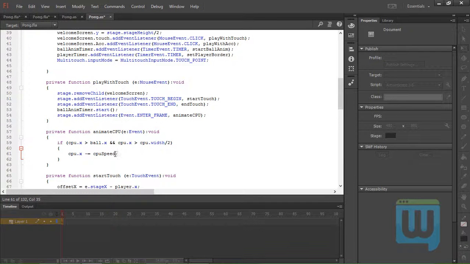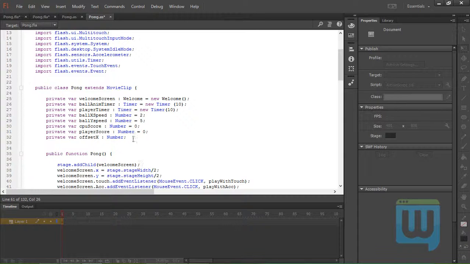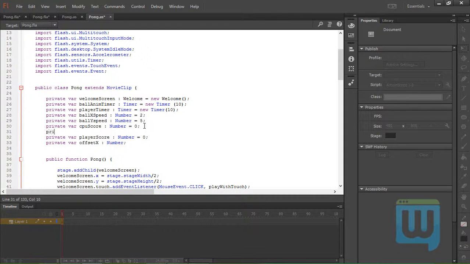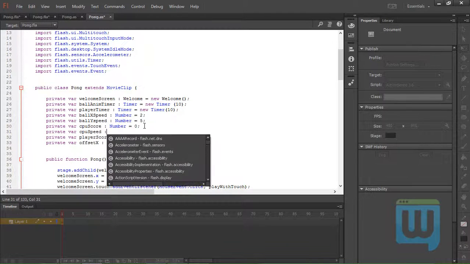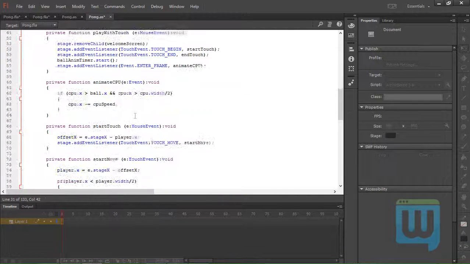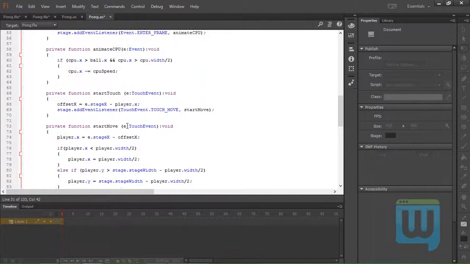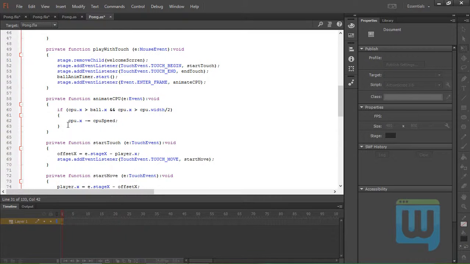So now we need to create a variable. Let's make it right under the CPU score. Private var cpuSpeed, type Number. We'll set it equal to 6 for now. That seems pretty good. Now, where were we? Okay, there we go.